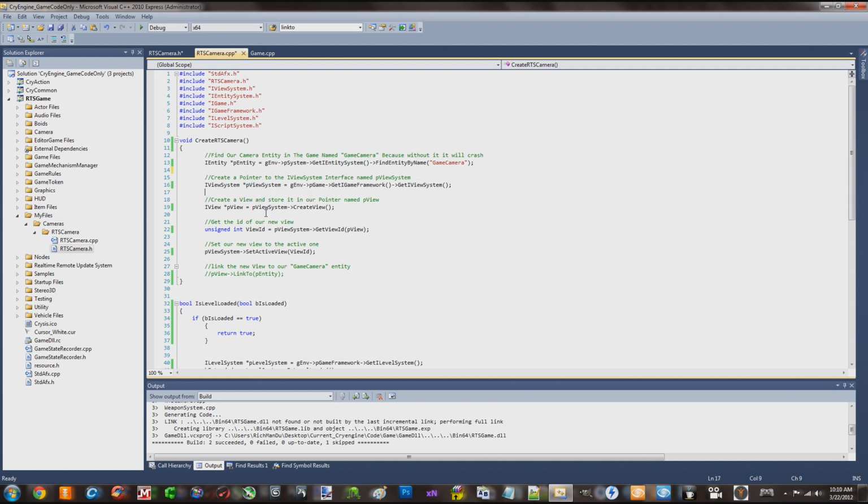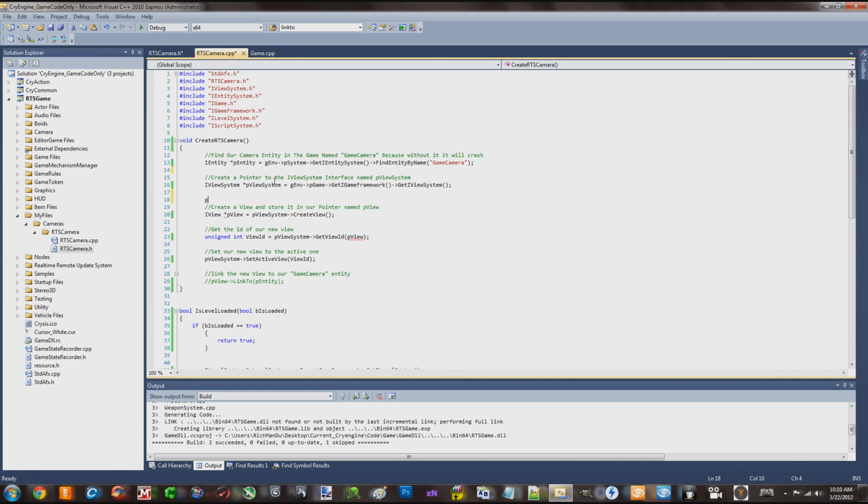So let me just tell you this. Because we just assigned the view system to our pointer pViewSystem, whenever we want to access a function that's in the view system, we do pViewSystem. So let's go type in pViewSystem. Okay? And let's see the functions. We can add a listener, right? We can create a view. We actually access this function in the next line to create a view. Get active view. You can get the active view. We can get the active view ID. We can get a view. We can get view by entity ID. We can get view ID. We can check, are we playing a cutscene? See, this is the view system, the pViewSystem right here.